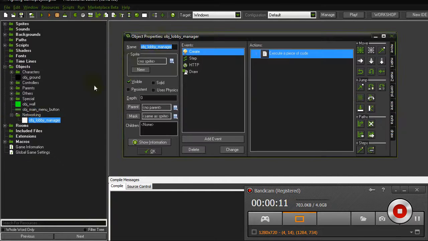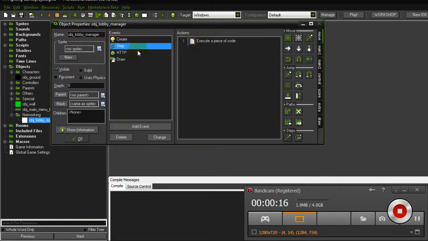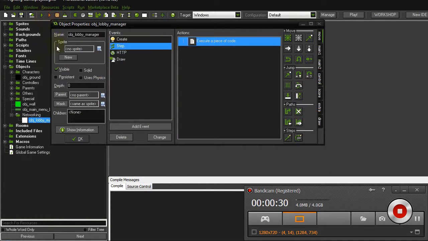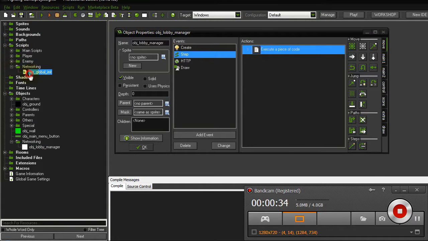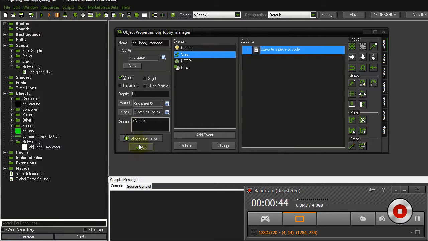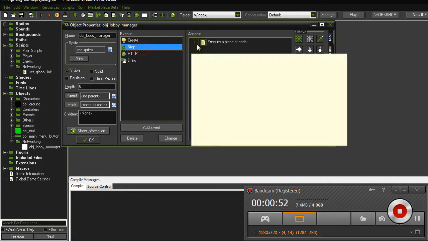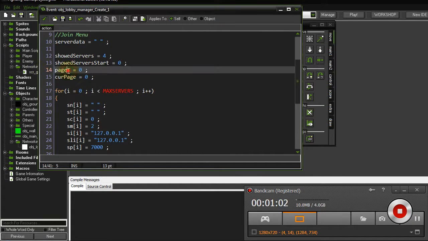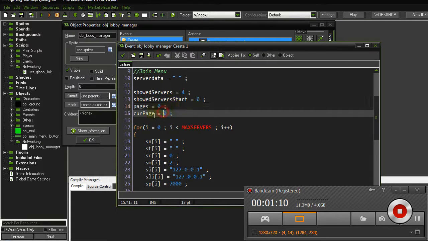Actually, it's not a tutorial. In this video, I'm going to explain what we did in the previous one, because for some reason the recorder didn't capture the sound. But anyway, I've added this global variable, local IP to connect, which is the local IP of the server. We also have two new variables, pages and current page. Pages is the number of pages, and current page is the page that we are in right now.